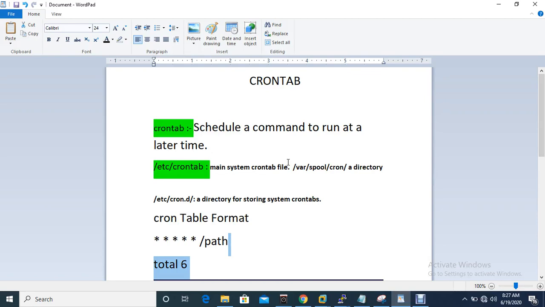Hi friends, today I'm going to explain cron tab. Basically, cron tab is used to schedule a command to run at a later time. It means it's a scheduling tool. If you have any program and you want to run it on a particular date and time, you can schedule that program in a cron tab.